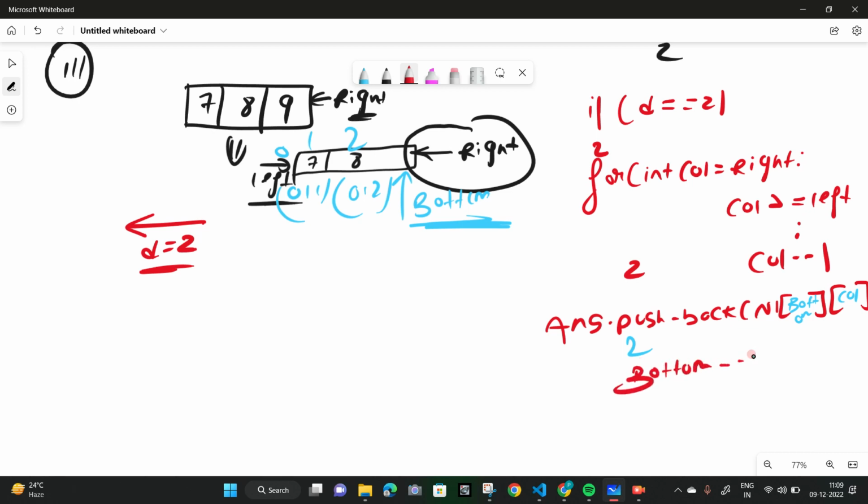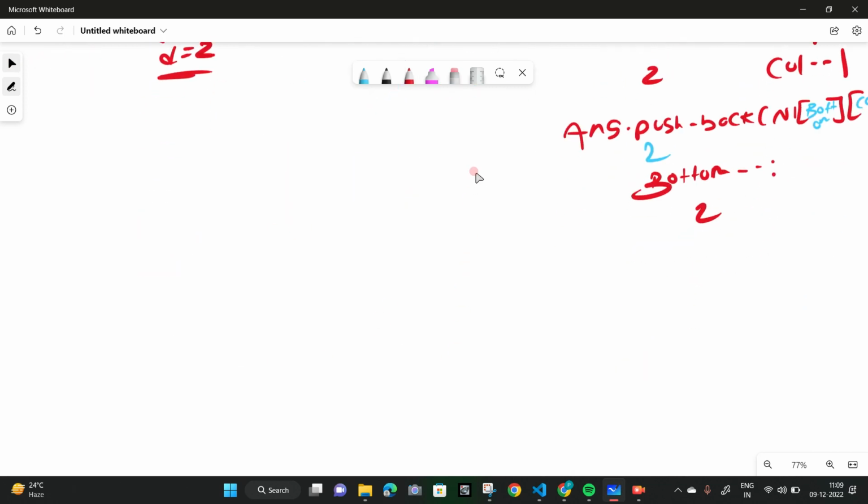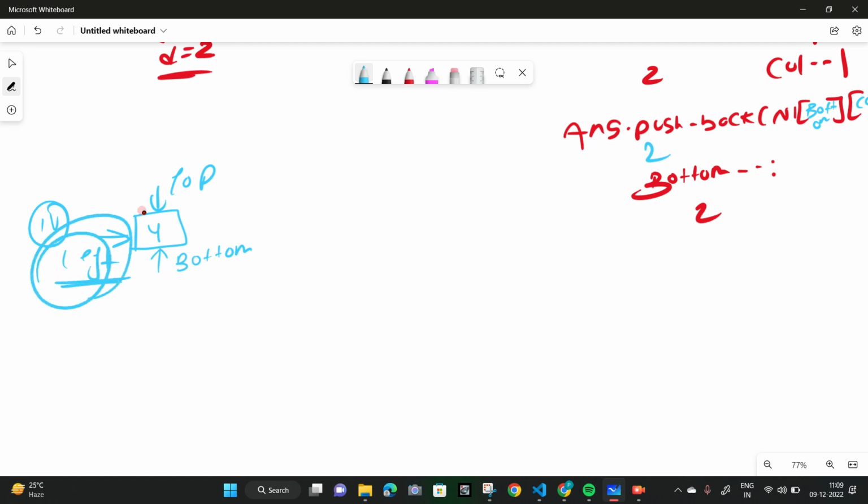Bottom minus minus, right? Now what we need to do, we need to print 4, right? So bottom came here, top was already pointing here in second, 0 1th index, sorry, top was already pointing here. And left, why are we at left? Because its value won't change here. Fine. And since we are going from bottom to top, so d is equal to 3 here.